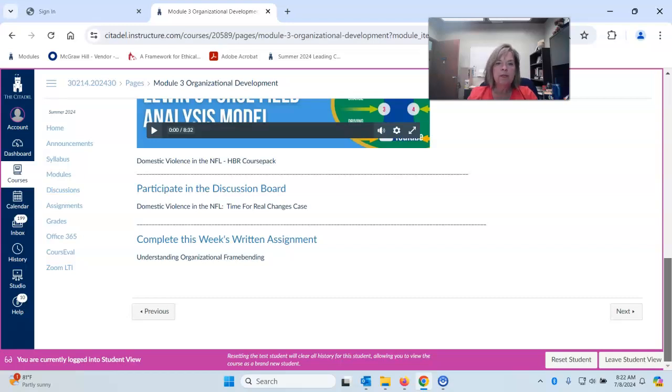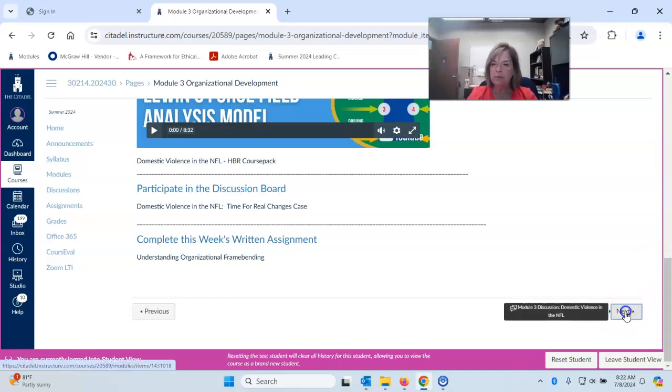The two assignments this week are both based on this case study, Domestic Violence in the NFL, Time for Real Changes. In the discussion board, you'll be creating and discussing force field analysis, and in the written assignment, you'll be applying that model, the change model, looking at all the different aspects of the system to that situation with the NFL. So let me know if you have any questions about that.